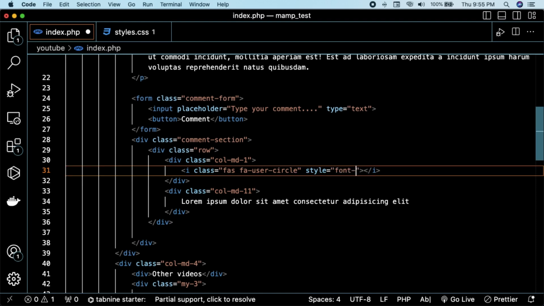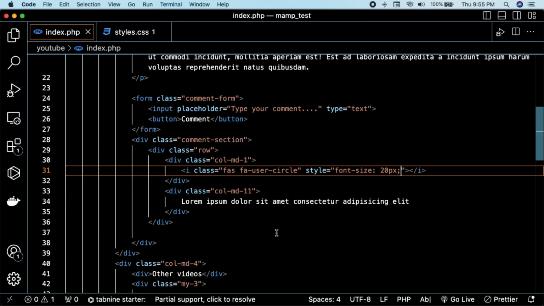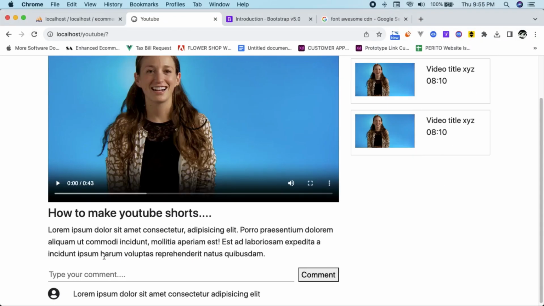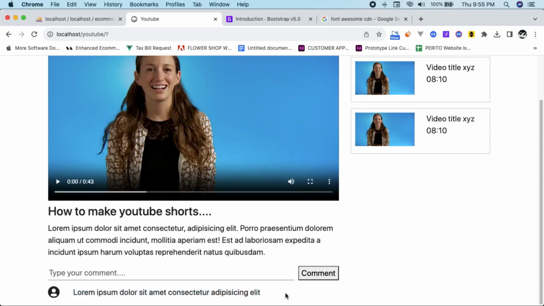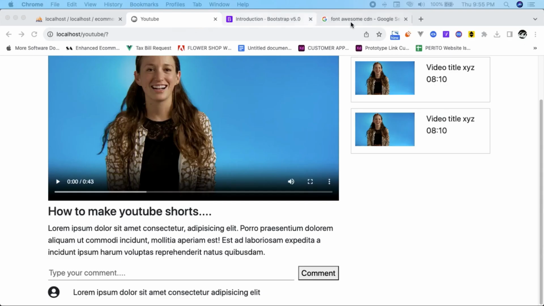So color is fine, but I want to change the font size to 20 pixels. I want to make it a bit larger. Okay, almost no effect. Let us try 30. Okay, it's a little bit big now. Nice. So this comment also, I'm not sure actually.